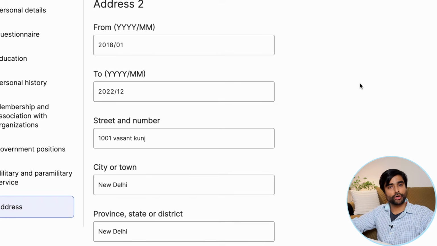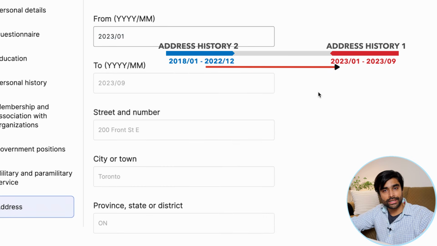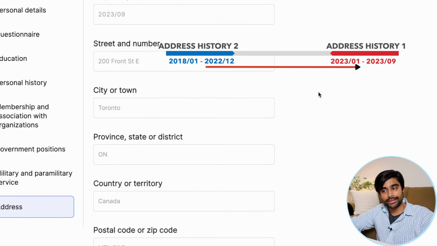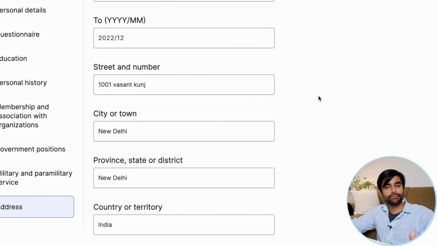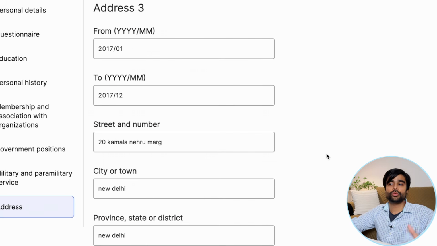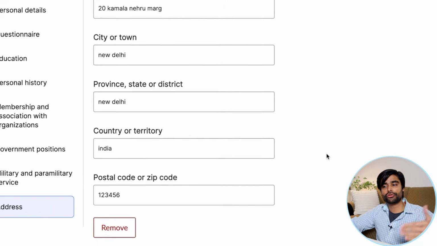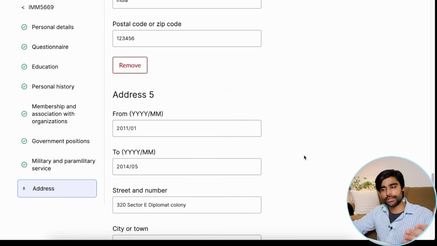This is where my wife put the from date as 2018 January until 2022 December. So this time period is immediately preceding this first time period. Again, the idea of not leaving any gaps. This is December 2022 and this starts at January 2023. And for these 5 years, she provided her exact address in New Delhi where she was living, her postal code, country and everything. Then address 3, similar logic from January 2017 through December 2017. For this 1 year, again living at this address. This period is immediately before the address 2. Then similarly address 4 from 2014 June through 2016 December, and then address 5 and 6 and so on and so forth. And again, this was a very simple example.